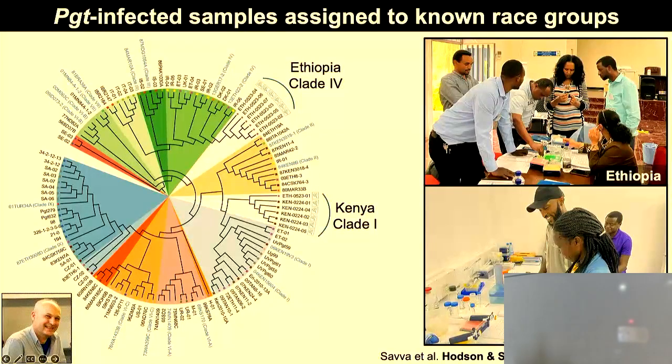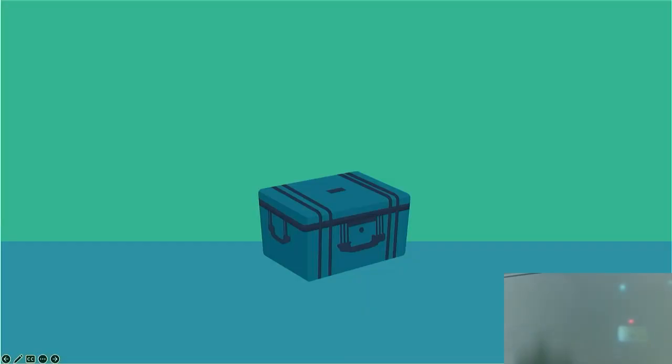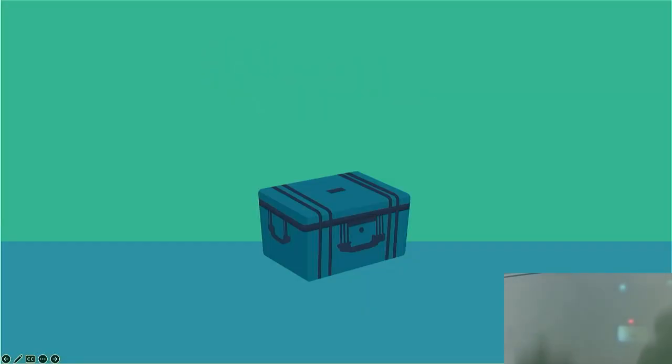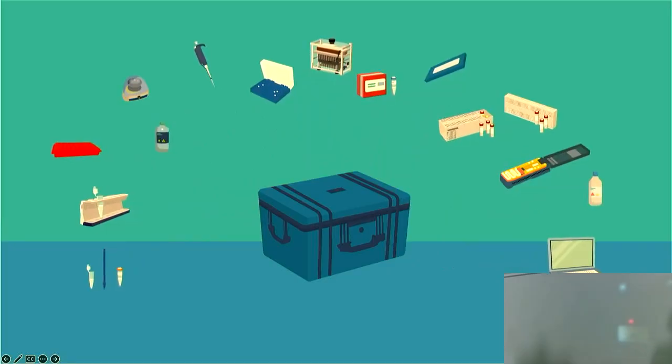And so within the MARPLE diagnostics program, we also made sure that all the elements that were needed to use the system were contained within a single hard case. And so everything you need to run MARPLE diagnostics can be then moved between locations. It can go to the areas where it's needed most, creating a truly mobile and rapid response laboratory.